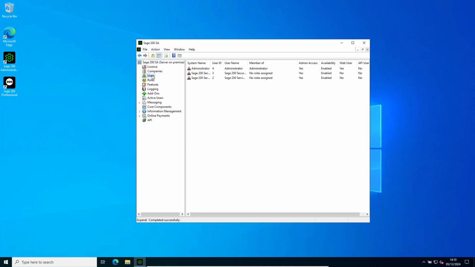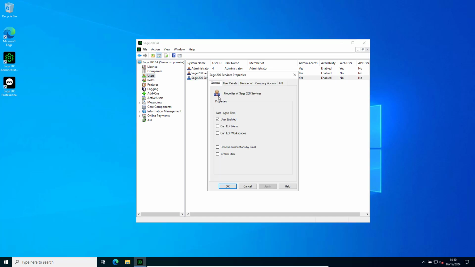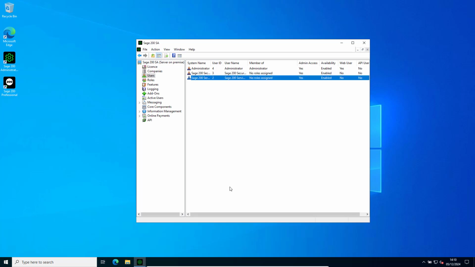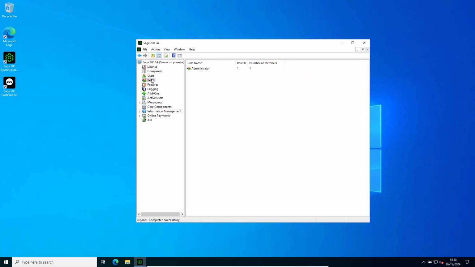Next, I'm going to guide you through the process of authorizing the newly installed features. Ensure the Sage 200 Services user has company access to the companies which will use the Sage Network. Once selected, click OK. Now that we have granted access at a company level, let's give roles access to the Sage Network.